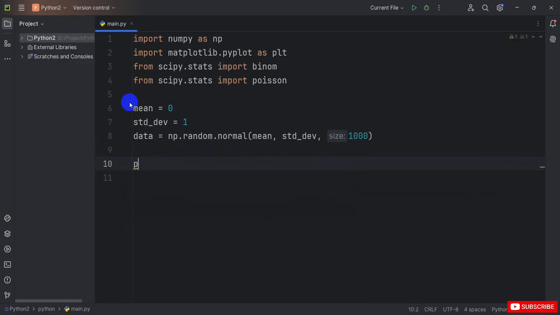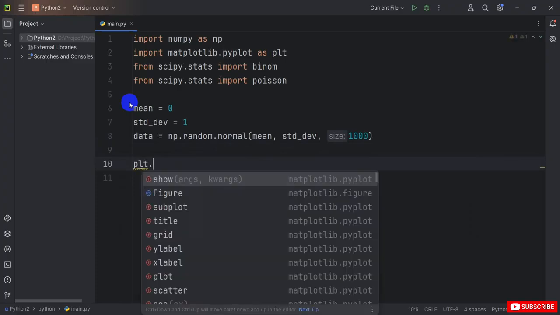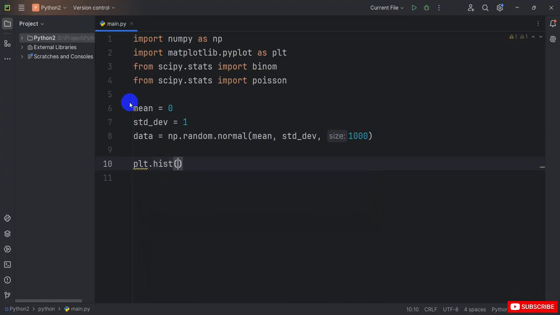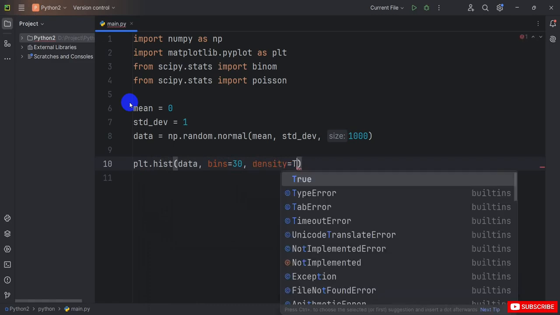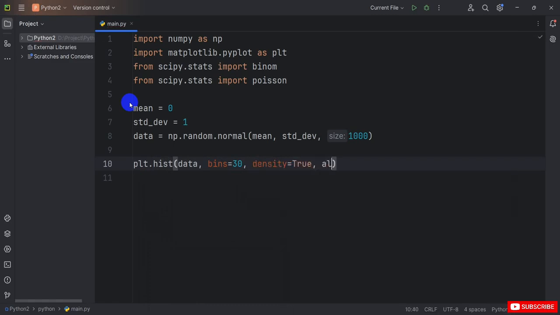First we have plt.hist, the histogram. In this we first define the data, and second bins equal to 30 and density equal to True. Next is alpha, so I use alpha 0.6. Now I set the color to blue, so you can see the color is properly blue.